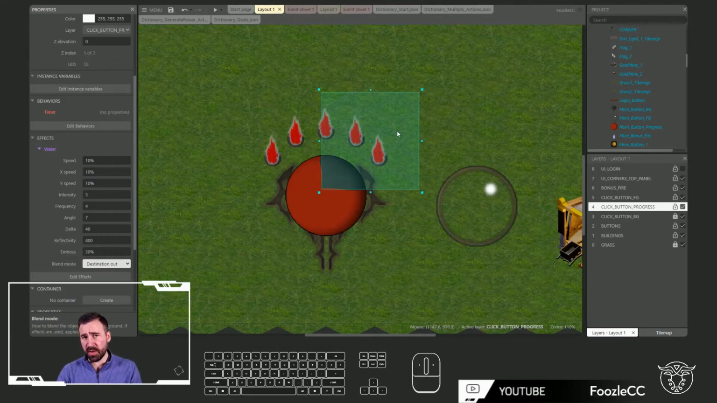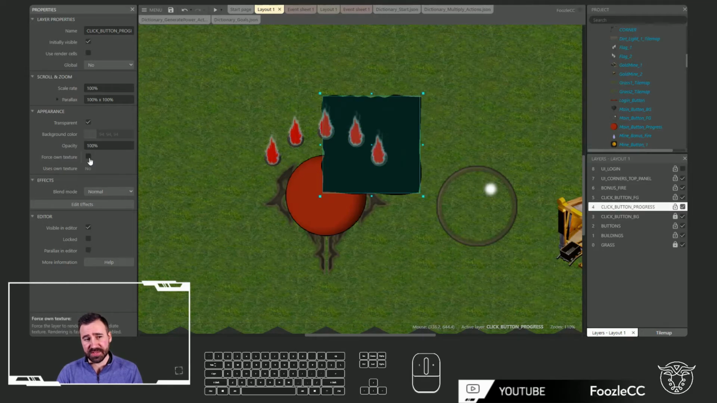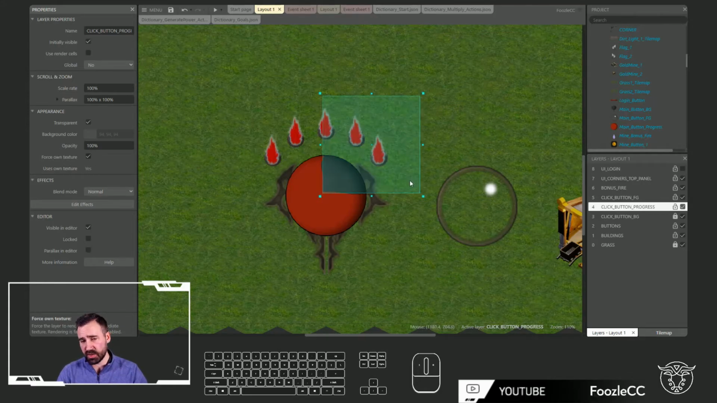Now, if you were to go and do that, you'd actually see it's still not working. And that's because the layer that you have these on, you have to do something important. Go to your layer, go to the layer properties, scroll on down, and you'll find a checkbox that says force own texture. You'll see here if it's not checked, it'll just show whatever your mask is. So make sure you check it, and it should start working.